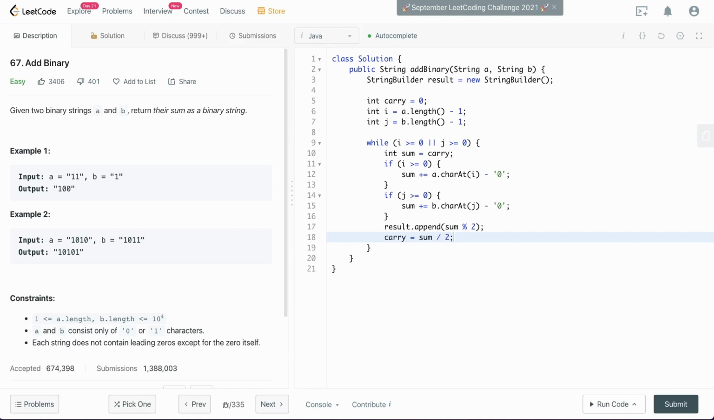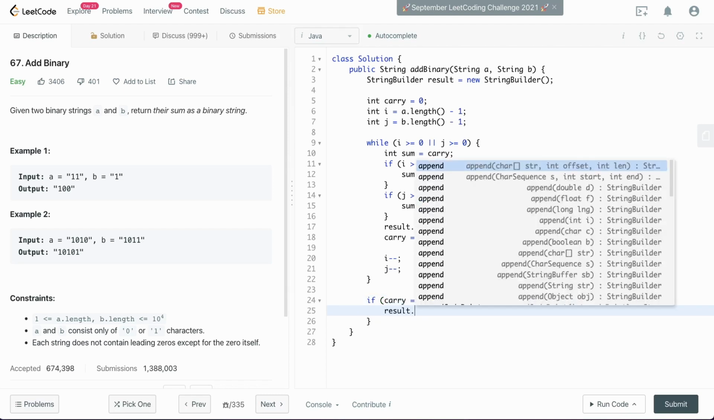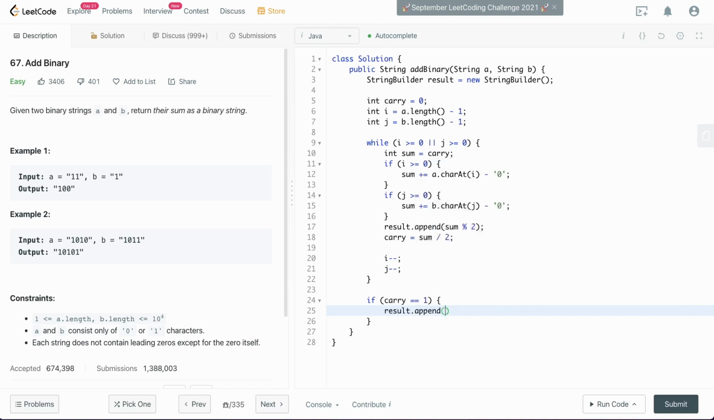Now I'm gonna decrement i and j, and as we saw in the drawing, if the carry is equal to 1, then I need to also add the carry to my result. And now I'm gonna return my result reversed, because addition always starts from the end, and convert it to string.